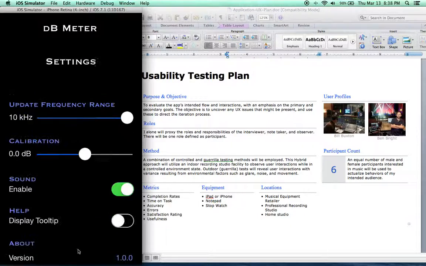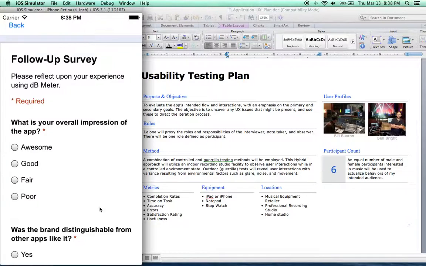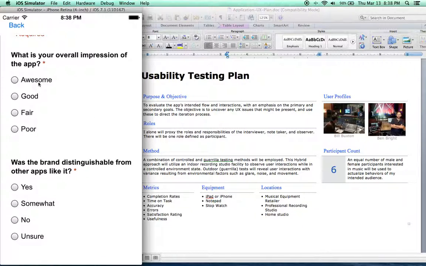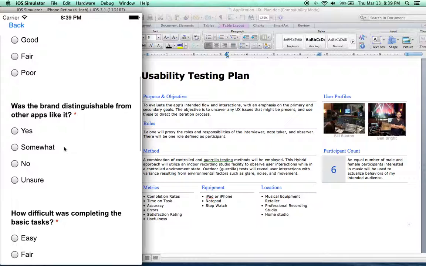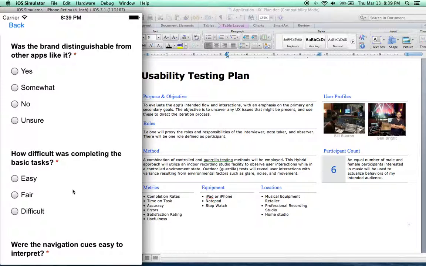And then I had them complete the survey, which is right here. Just basic questions about their experience, like what their overall impression was. Most were awesome or good. I don't think I had any fair or poors. Was the brand distinguishable? A few people said yes. Most were unsure because they've never used anything like this, so they didn't really have anything to compare it to.